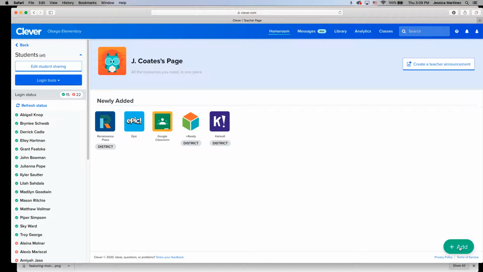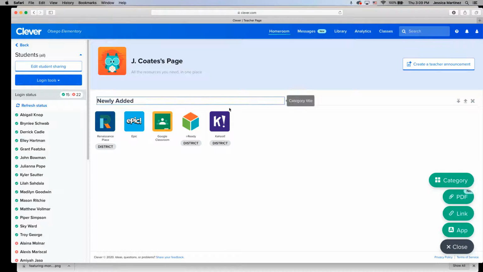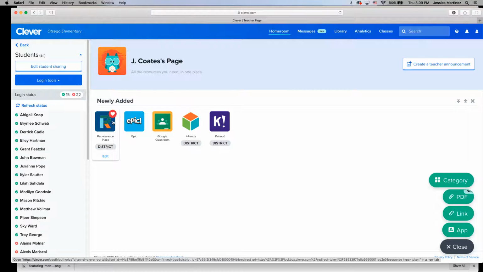And then if you wanted to add resources, the add button down here, you can sort out your pages here. Like this one right now just says newly added. Mrs. Coates teaches reading. She could have reading and have all of her reading items under here, AR and Epic and iReady. And then maybe she wants to add another category, our tools, Google Classroom and Kahoot, however you want to organize it, if you want to, it's optional.